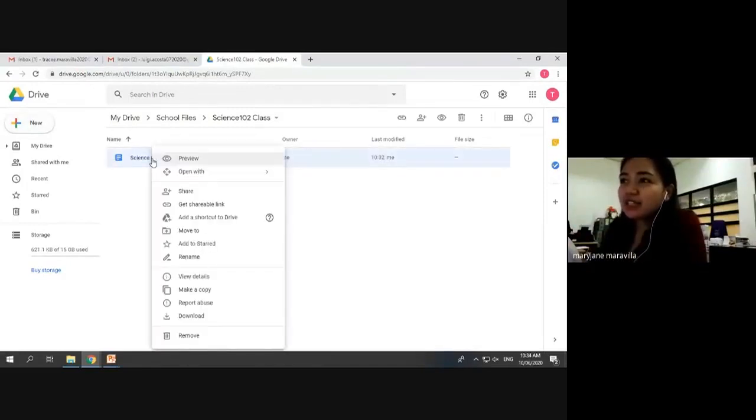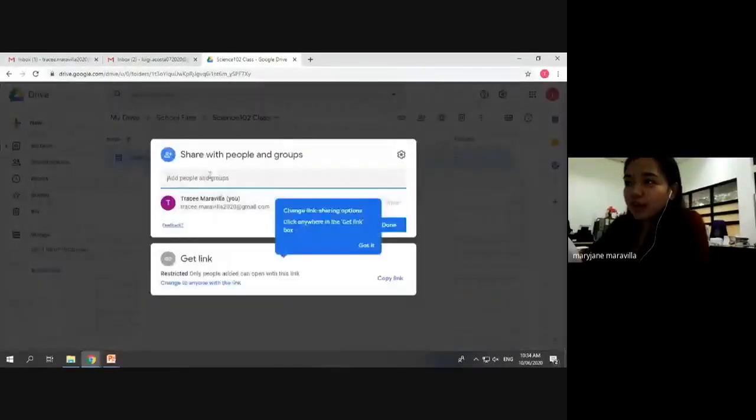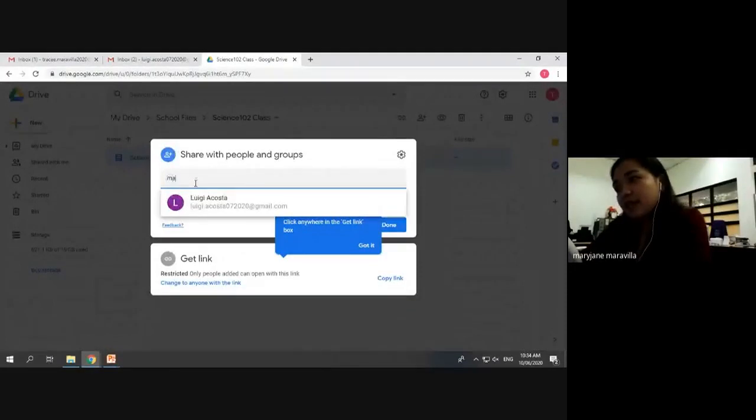Now, earlier, we also mentioned the collaborative function of Google Docs, Sheets, Drive, and Slides. So let's right click, just like what we did on the Google Drive file earlier, to share it with others. You can share it to another Google user by adding people. Let's say Luigi is another co-teacher and you would like to share the file so that he can edit also.